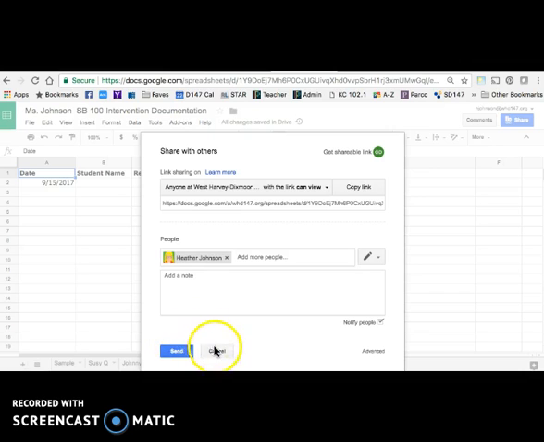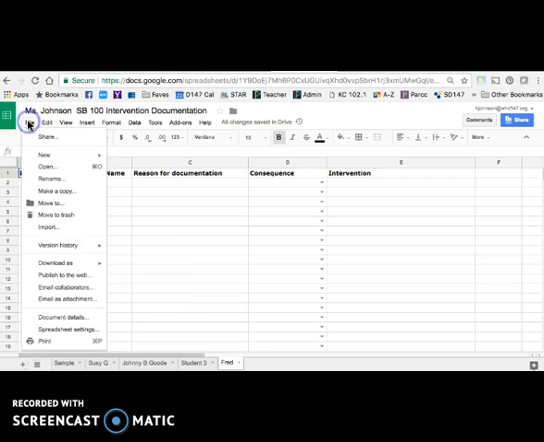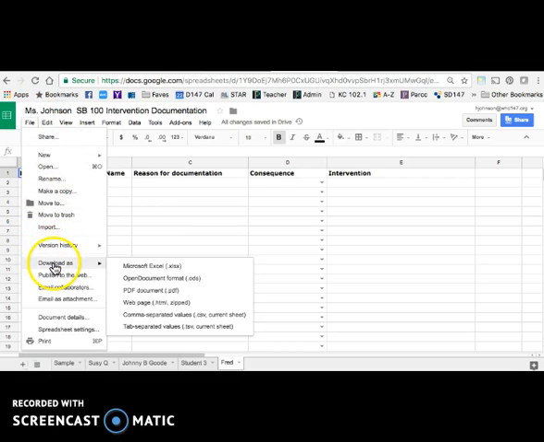You would hit send. Okay, another way that you can share this out is you can go to File and download it as a PDF or a Microsoft Excel spreadsheet if you feel more comfortable with that, and then you can email that document as well. But it really is easiest to hit the blue share button.